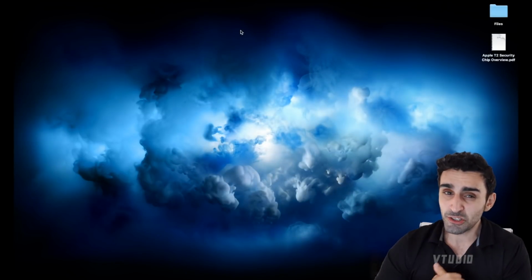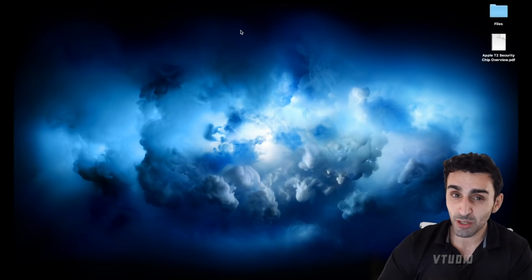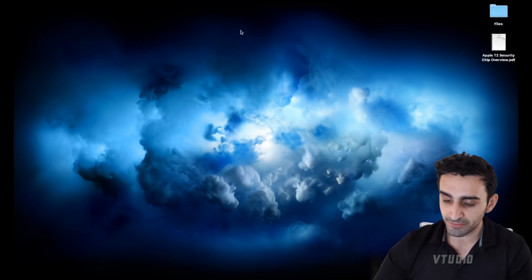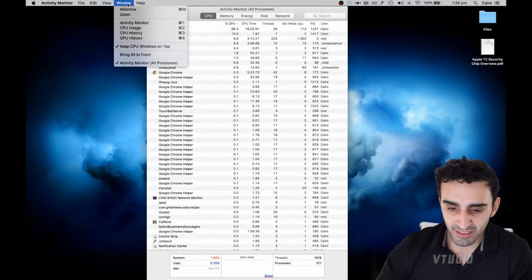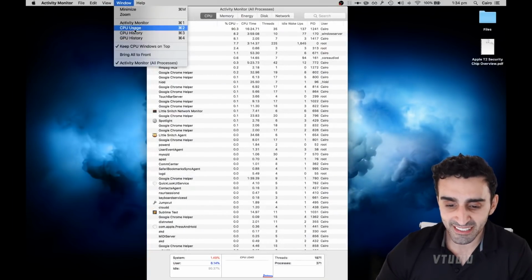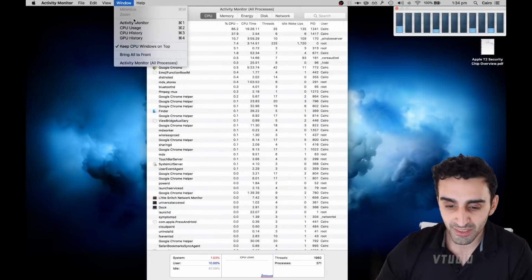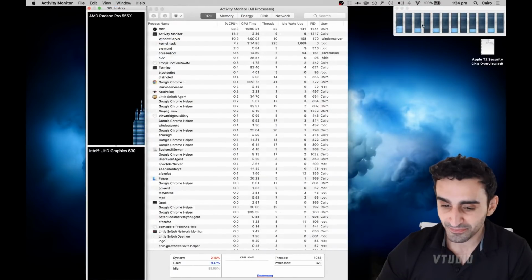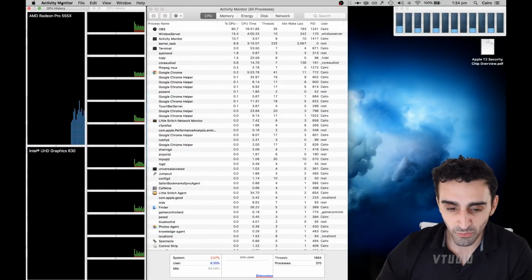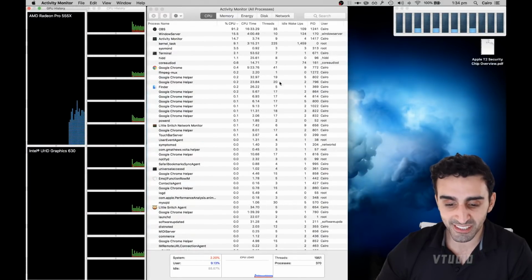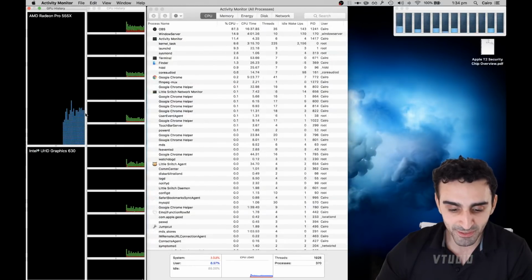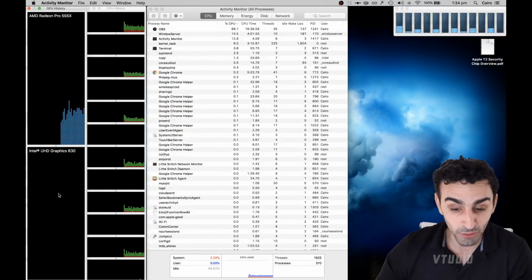Now I'm going to be introducing you to an app called Activity Monitor, which is built into your macOS. So if you search for Activity Monitor and launch it up, if you go into Window and select CPU usage, GPU history, and CPU history, you're going to see a lot of options on the screen. And this is the current state of my Mac. You can see that my graphics card is currently being used around 25%. My internal graphics card is not being used.